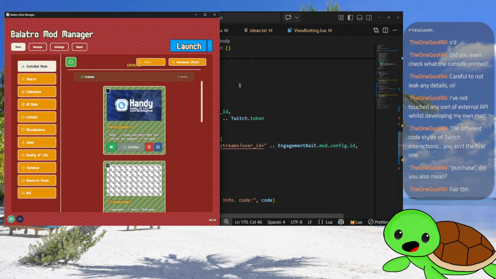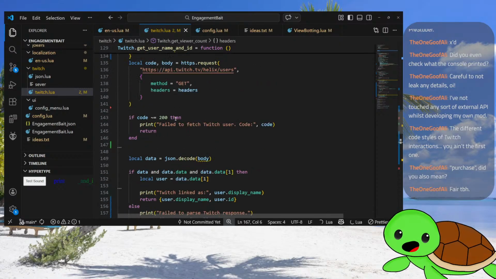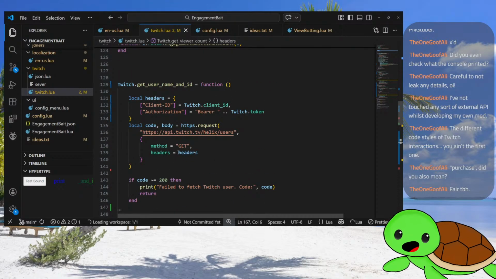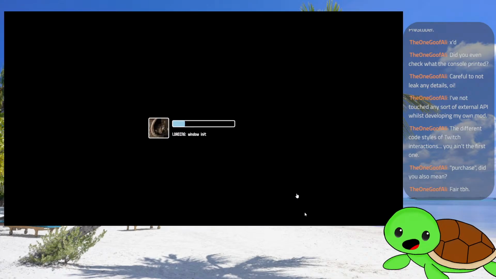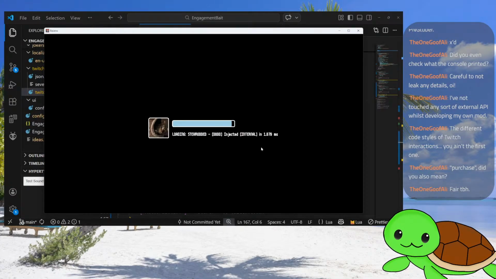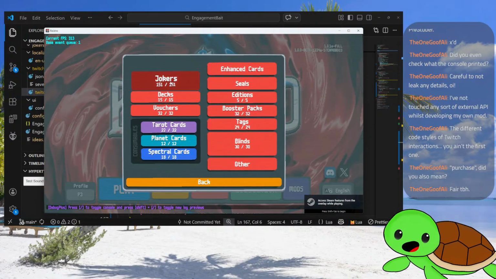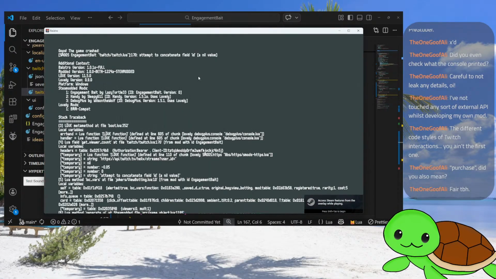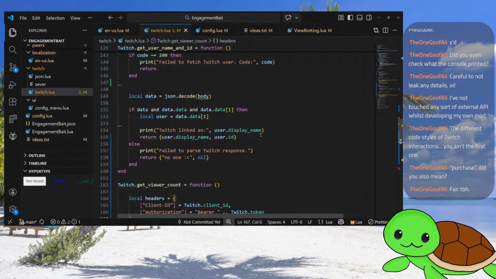Okay, so let's see, does this work? Double check, I did remove the print function on the ID, right? I did remove it, yes, okay. Nothing should get leaked. Well. Oh wait, I need to re-auth, right? I need to re-auth to save my ID.